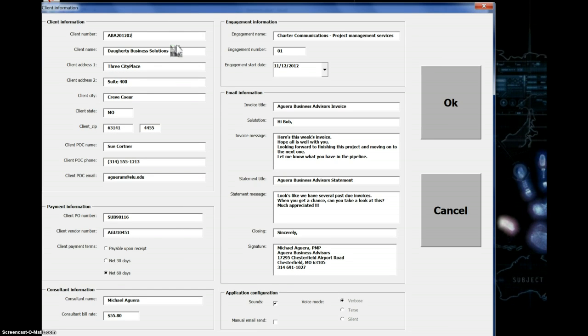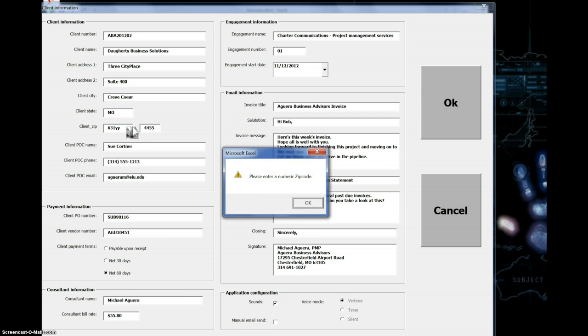This mirrors the client information that we saw in the spreadsheet, and many of the fields are edited. For example, client zip, if we go in here and enter an error and then go to the next field. Please enter a numeric zip code. Okay, so the system will catch the error and then explain it to you.